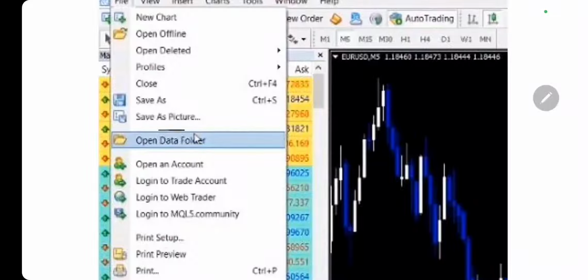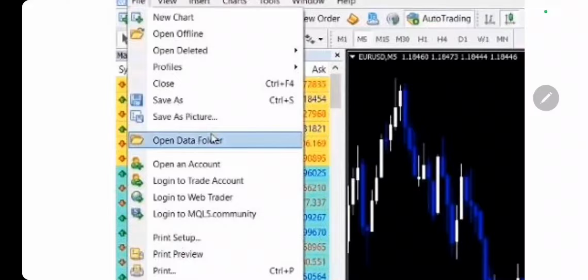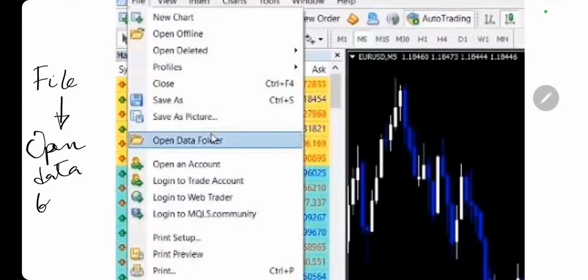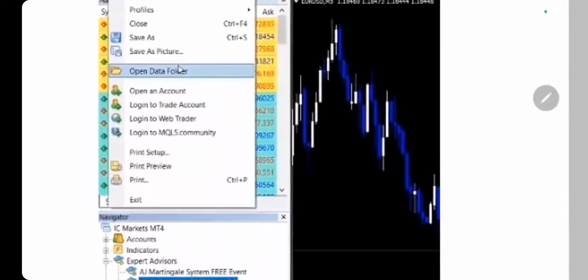So we have clicked on file, and you now click on open data folder right here. On your trading account, that is your MT4 or MT5, you click on file on the top left corner. In the sub menu that comes out, you click on open data folder. We have already downloaded the EA to our computer, and you have copied the EA. So this is your MT4 account, and you click on the file menu.